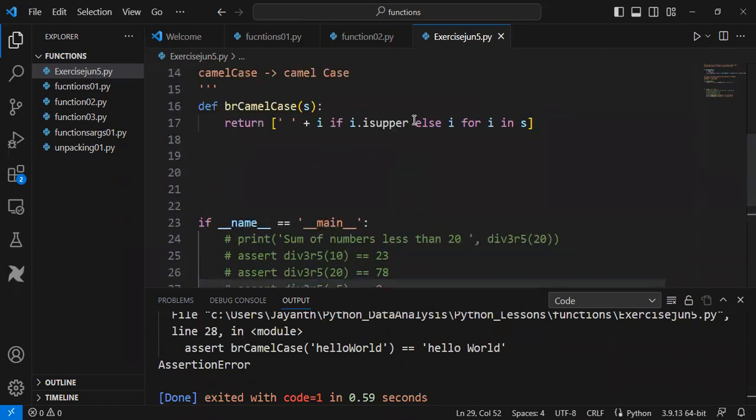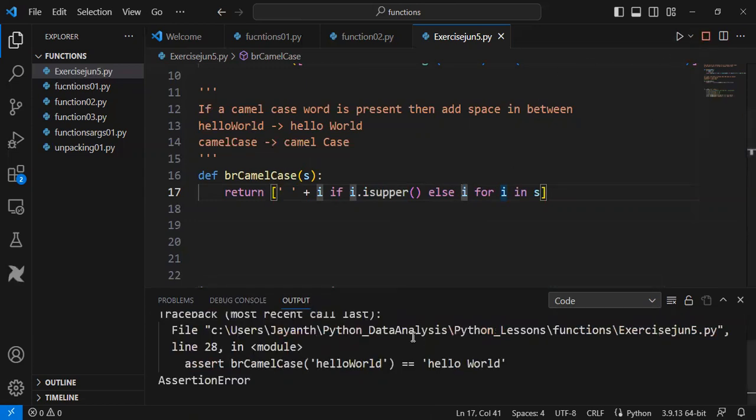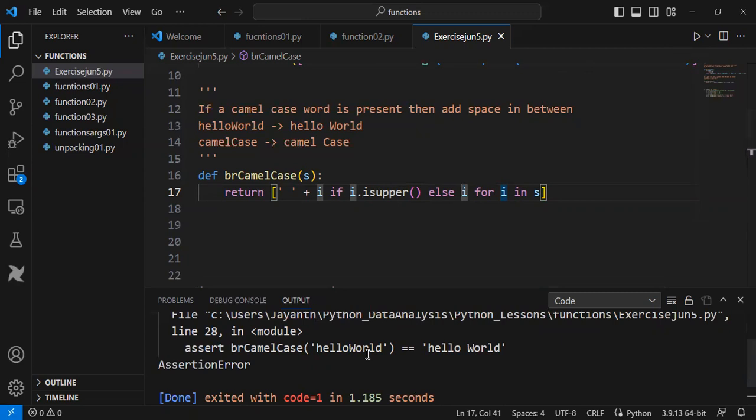So looks like there is some error. The reason is we are not calling this as a function. So let me call this as a function now. Okay, that is the reason why we might have got that error. What is this again? Camel case hello world is... Something is not checked properly. Okay, yeah. This would be a list, right? That is what we are getting as the output.